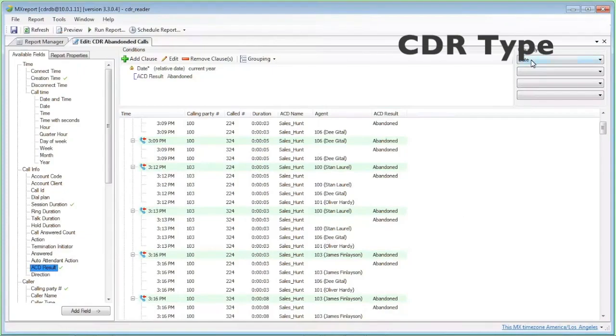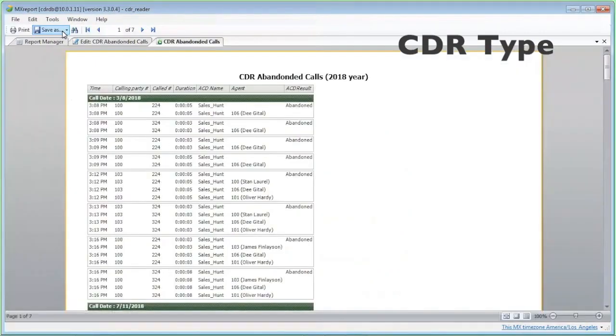If I wanted to sort by other parameters, I could do that. So now I'm ready to preview this. I'm going to go ahead and preview this report. So here it's going to give me a listing of all of the abandoned calls and by the call group. Here you can see who the agents were that were presented the calls, and we can see that they were abandoned. So that's just previewing it.